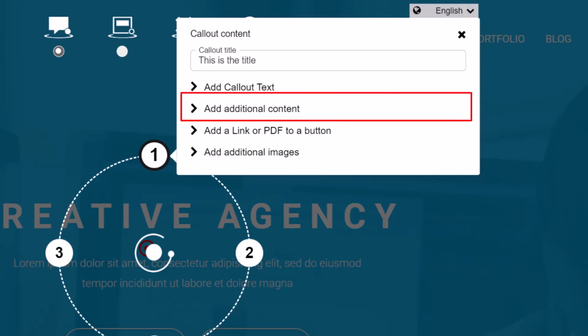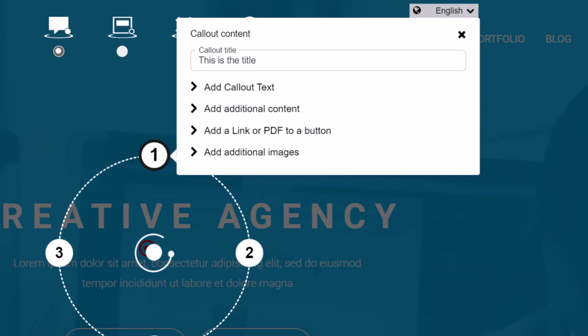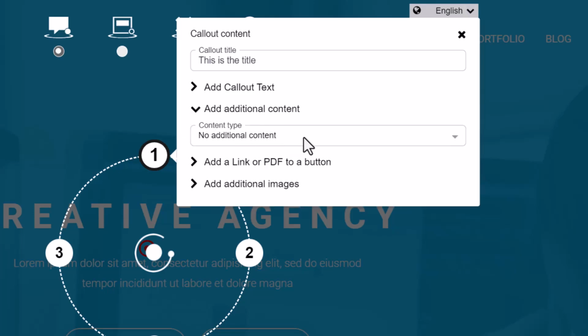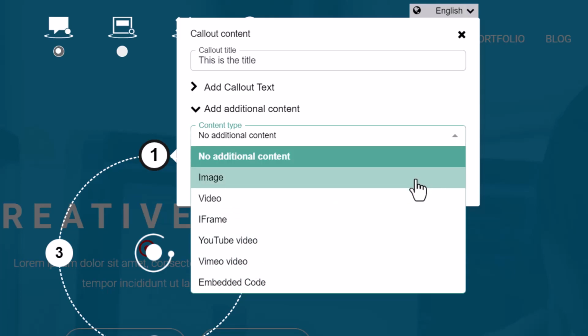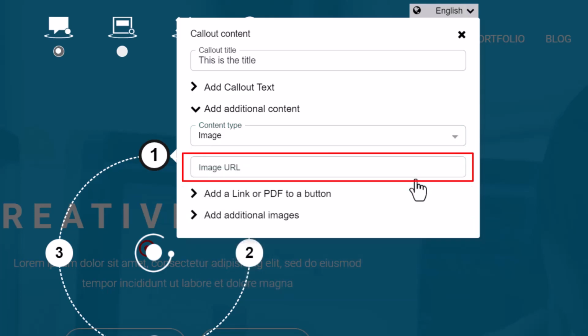Callout title and text are probably self-explanatory, but what about the add additional content? Here you can choose what additional content you would like to have in your callout. Depending on your selection, different form fields will be displayed below where you will be able to add links to the respective content. As an example, if you would like to have a picture inside the callout, just select Image and add the link to the image in the new form field.